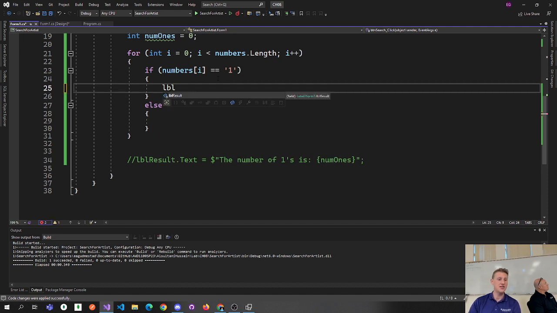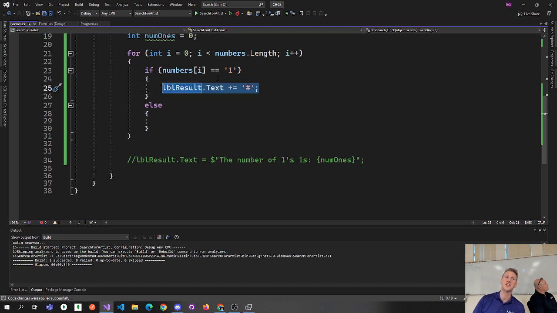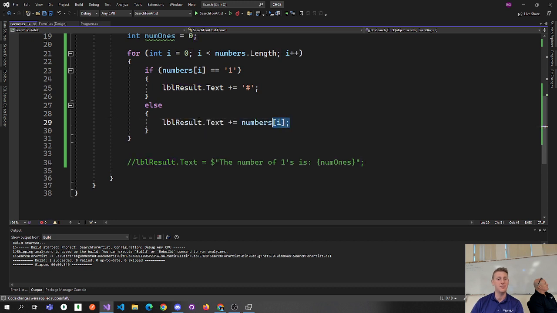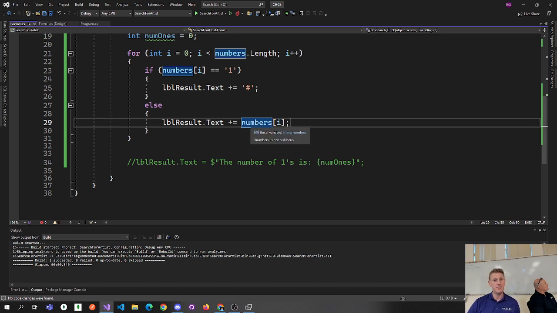I will append to my label result.text plus equals, and instead of outputting a 1, I'm just going to append. That's what plus equals is going to do on a label. Keep in mind, appending is kind of like adding to a label. So here I'm going to say, okay, if the character is a 1, I'm going to hide that value from the user, right? I'm going to put the pound symbol. Otherwise, I'll say label result.text plus equals number sub I. Otherwise, I'm just going to spit out the number that's in that position. Keep in mind, number sub I is just the unmasked number.